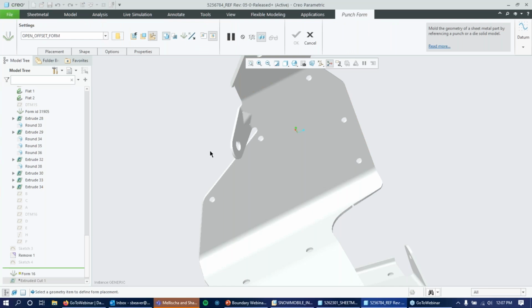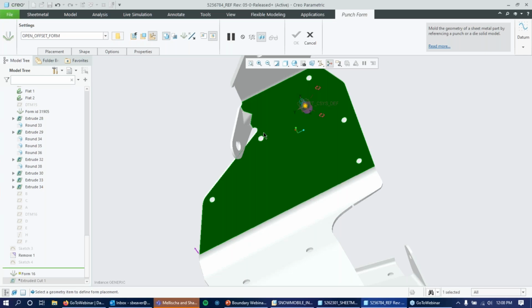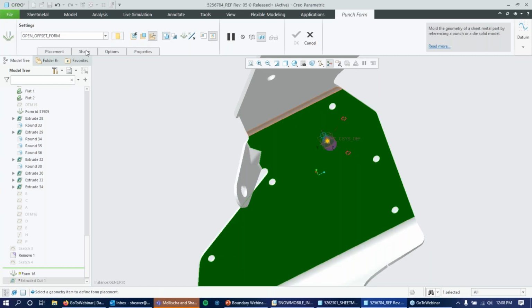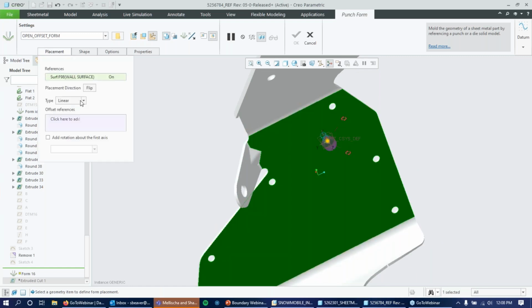All right. So punch forms are actually going to work exactly like creating a hole in Creo. So in that sense, I'm going to click on a surface that I want to insert my punch form, and you'll see that once again I have these dimension draggers, just like if I was creating a hole. So I have some options for how I place this.